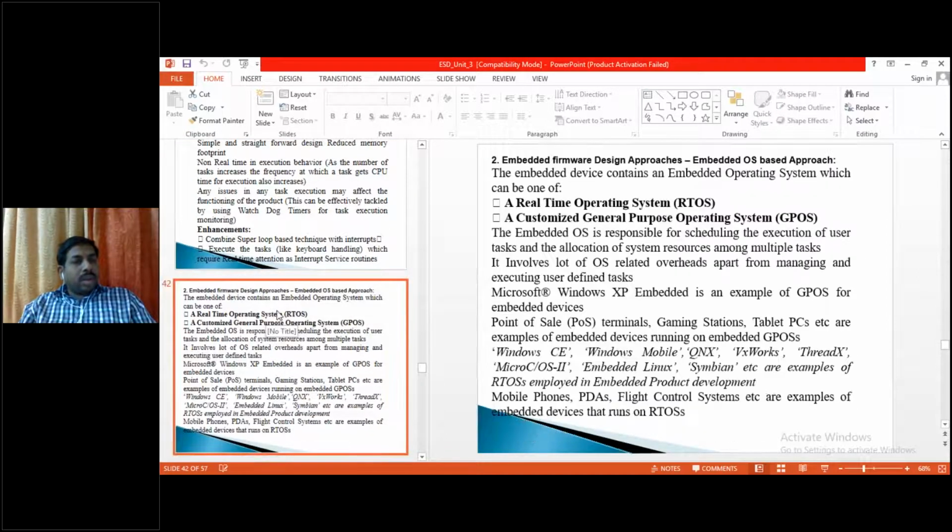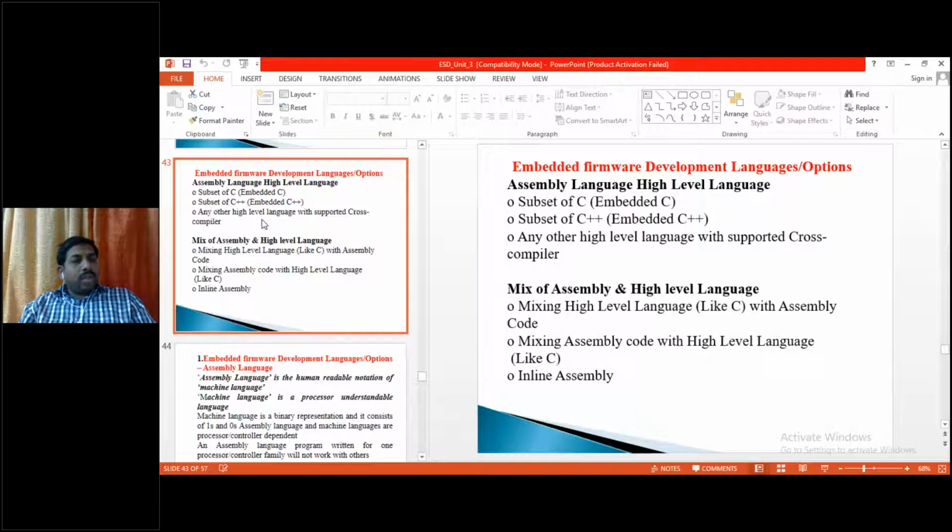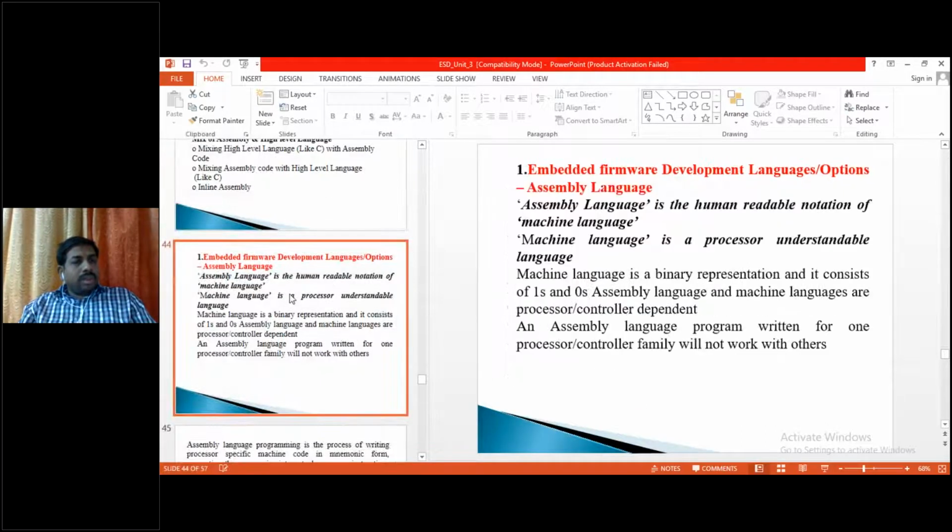If you go for the second approach, the embedded firmware design approach using an OS, we can use a real-time OS or a general purpose OS. But if you use a real time OS, there is a kernel which does task scheduling and priority. So our topic is embedded firmware development languages: assembly language or high level language, or a mixture of assembly language and high level languages. So first method is assembly language.